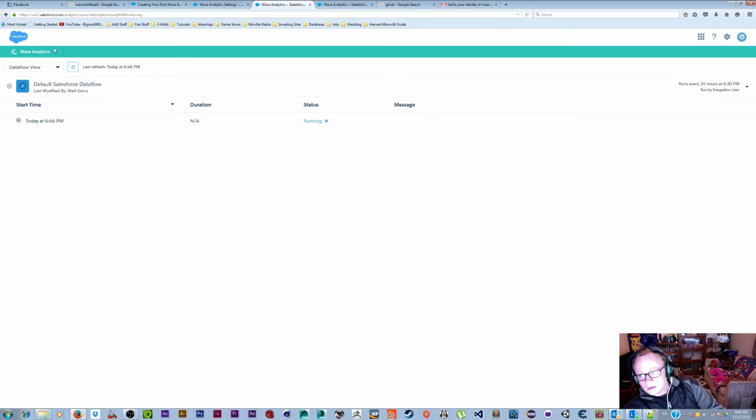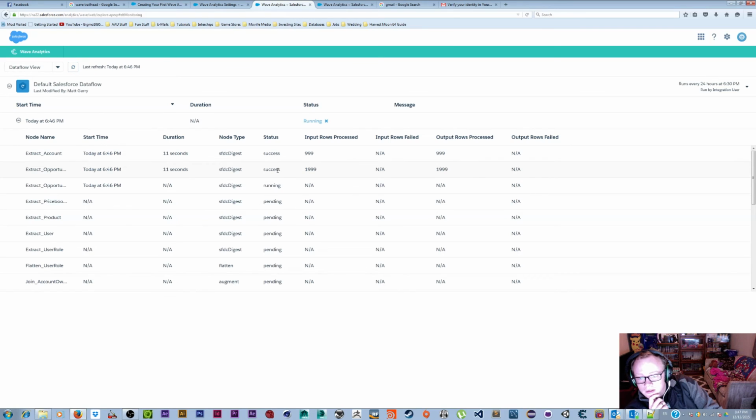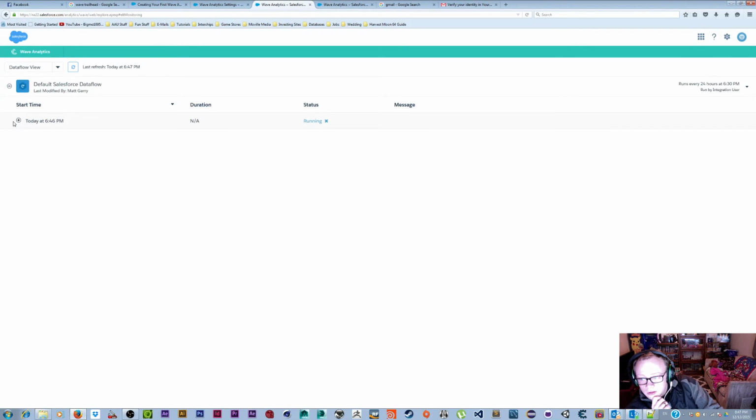It's going to create those, I should say, data sets from the opportunities and, I don't know, a couple other objects in Salesforce. So we're waiting. It can take a little while, as I described previously. And you can drop this down and see where it's at, right? So it just extracted and input almost 2,000 opportunities, 1,000 accounts. So it's doing some work.